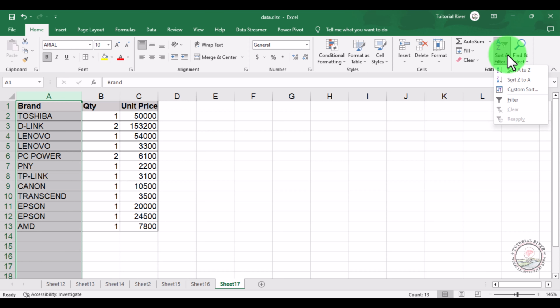If you want to sort data alphabetically from A to Z, then select the first one. If you want to sort data alphabetically in the reverse order from Z to A, then you can select Z to A, meaning the second option. We are selecting the first option.